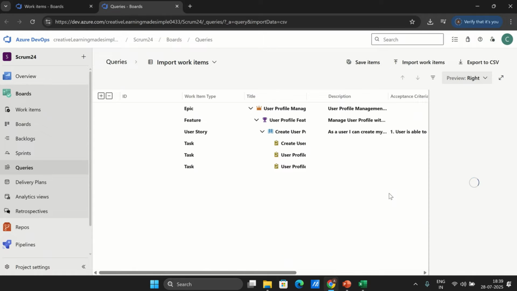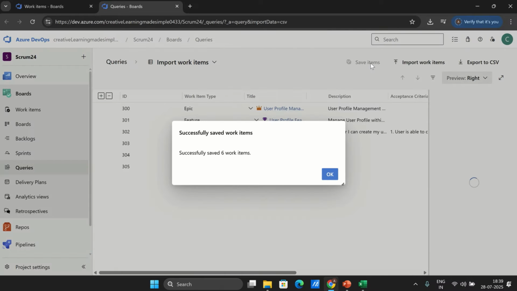After the import, what we will have to do is click on save items. So it says successfully saved work items. It's like we have executed some insert statements, and after that we are saying commit. So this is what it does.